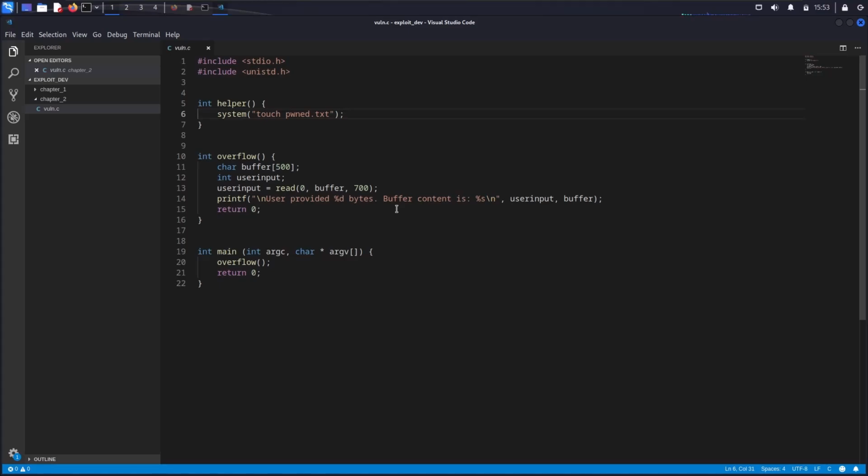Before going into today's topic, we will quickly recap what we have covered in the last video. We have seen that our offset length is 516 and we can overwrite the address of the ESP, which is finally used by the EIP. Nothing different, we have just added one extra function here with the name of helper.